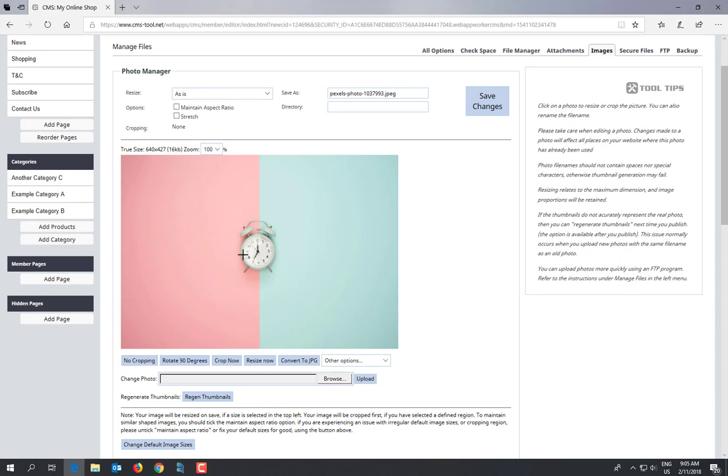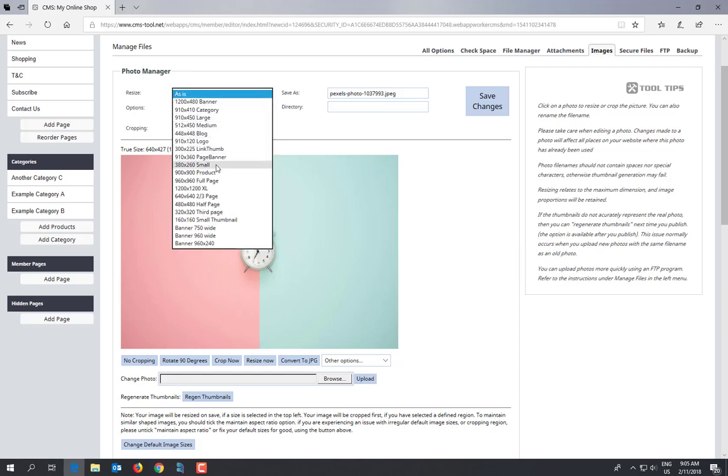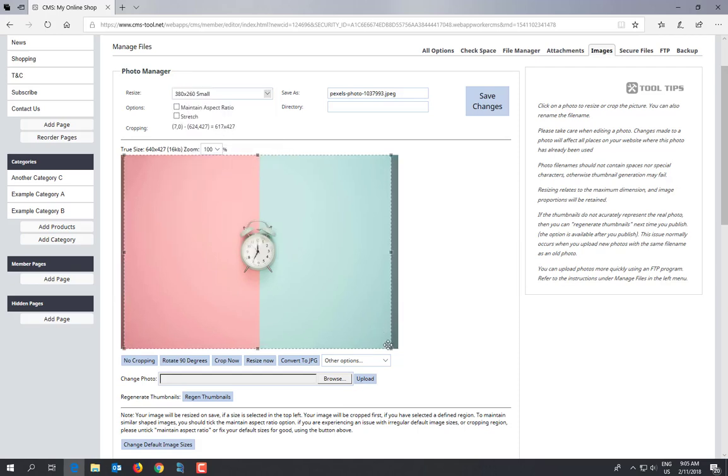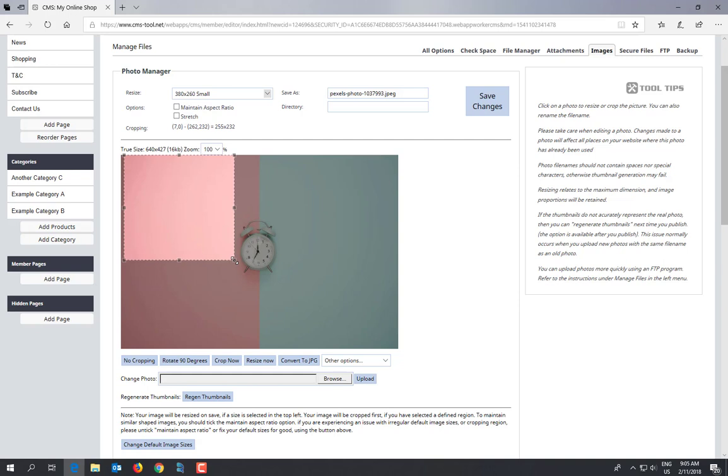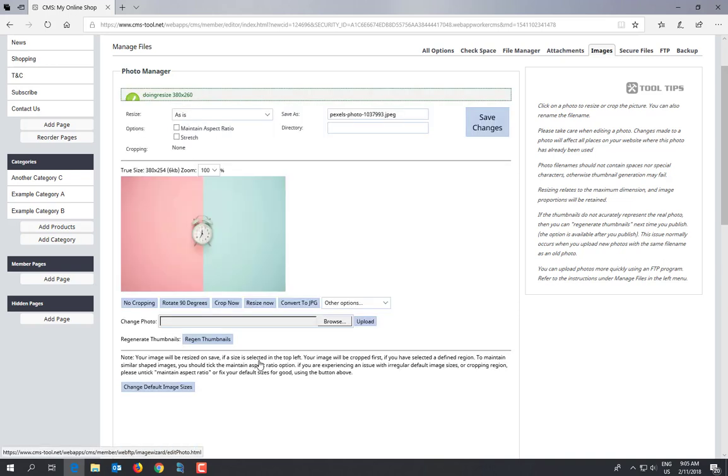At the moment it tells me what size it is. I would like that one to be very small, so I can either do that and crop it myself, or I can resize it like this. There we go. So now my new size is up here.